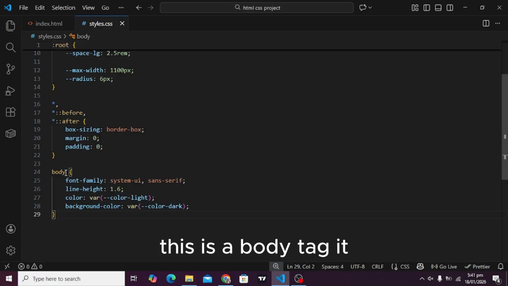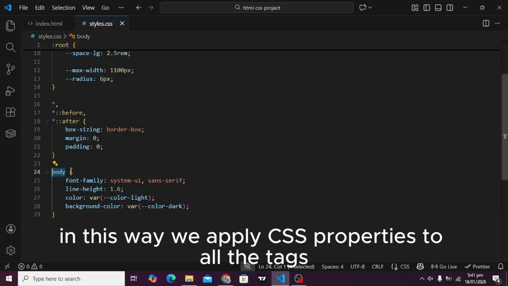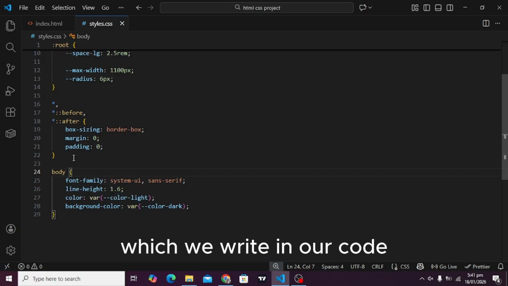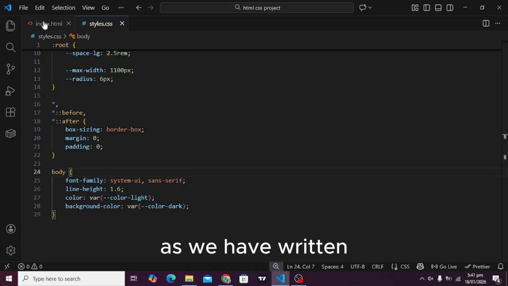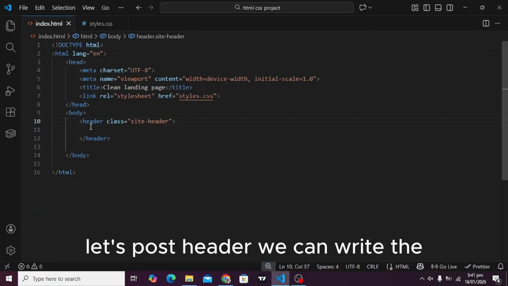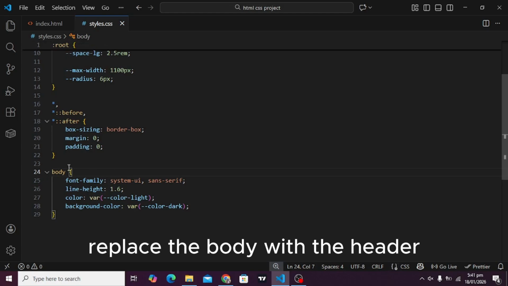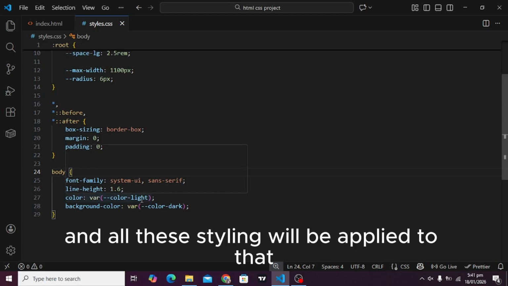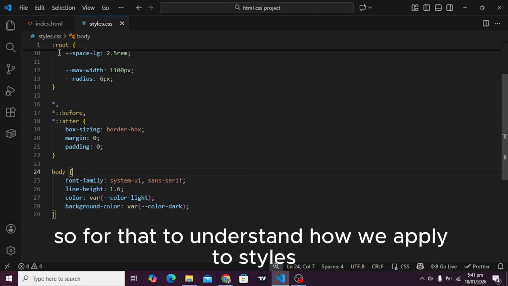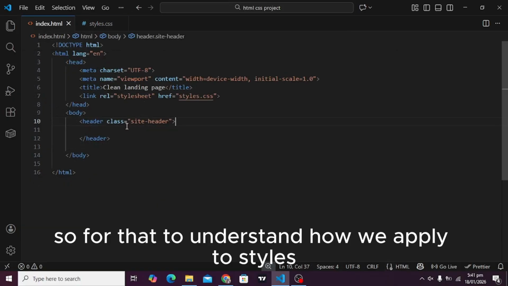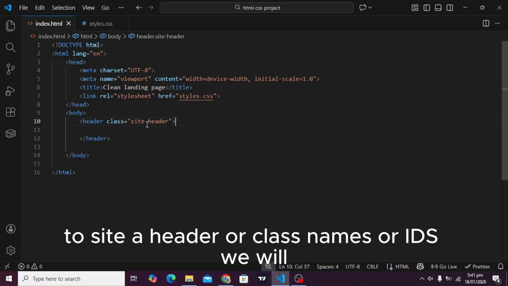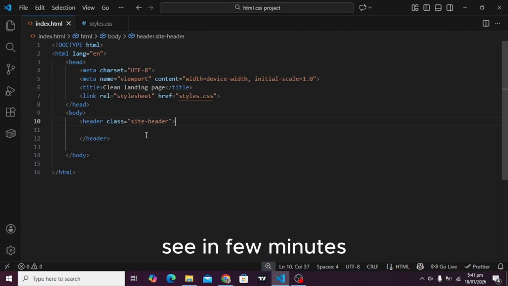Now let's suppose this is a body tag. In this way we apply CSS properties to all the tags which we write in our code. As we have written, let's suppose, header, we can replace the body with the header, and all these stylings will be applied to that. To understand how we apply styles to the site header, class names or IDs, we will see in a few minutes.